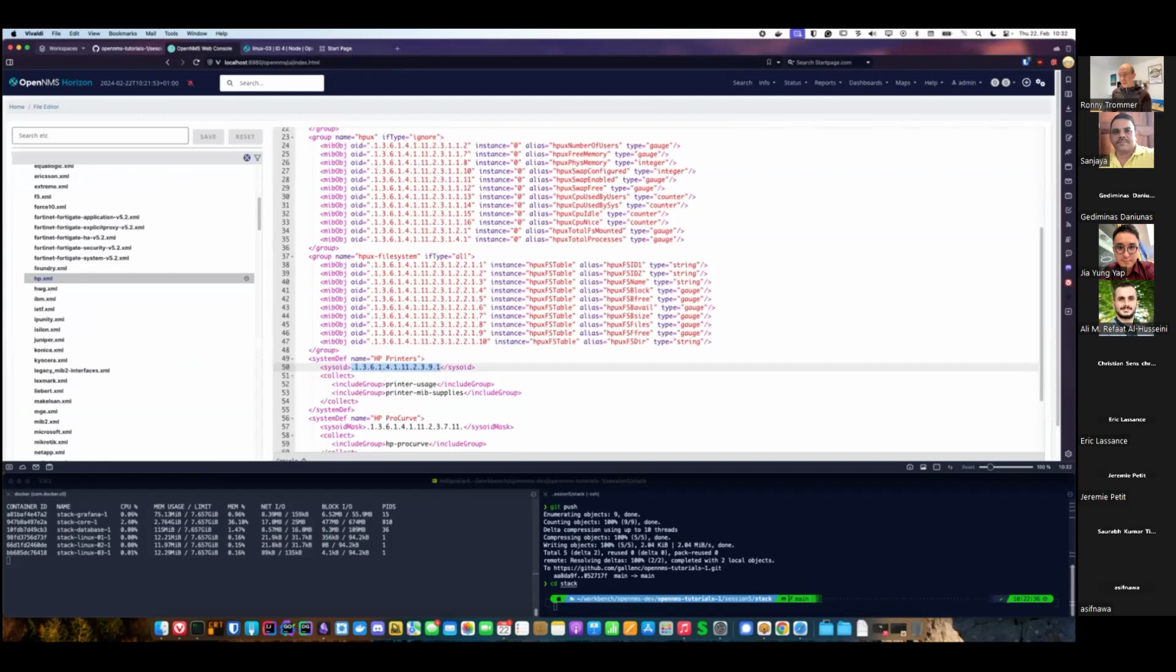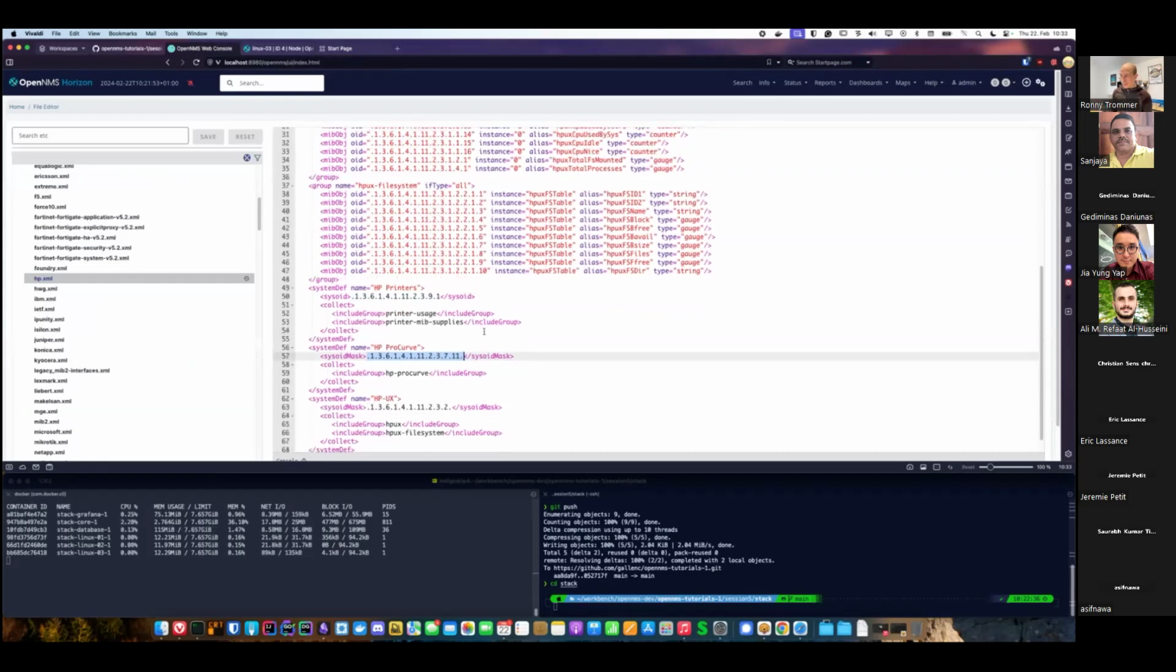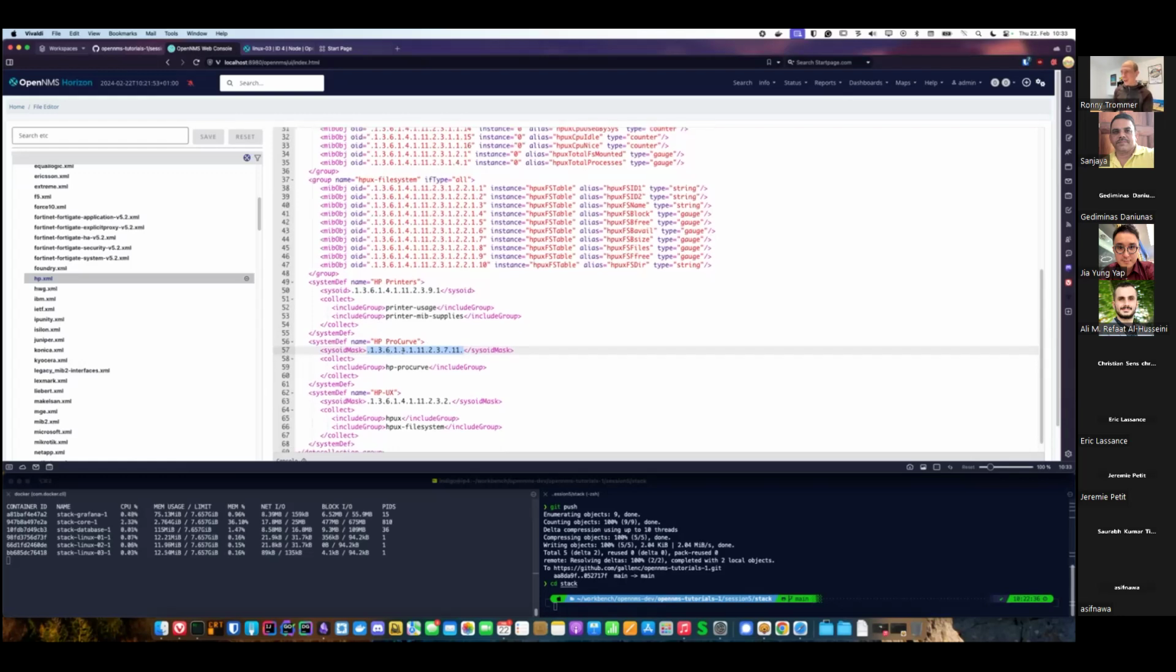And it can be an explicit match, like this one here, or it can also be a mask, which means it can be associated with any device of a certain class. It's not very easy, but it's a very powerful topic because it allows you to assign various metrics to a class of devices depending on the system object ID string.